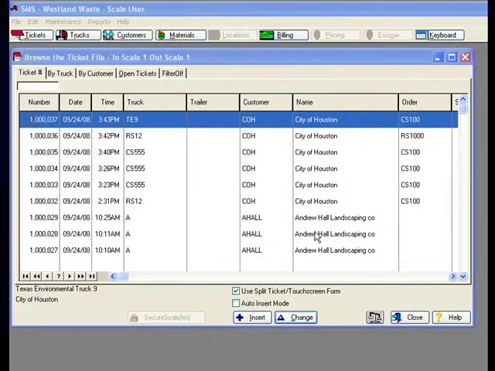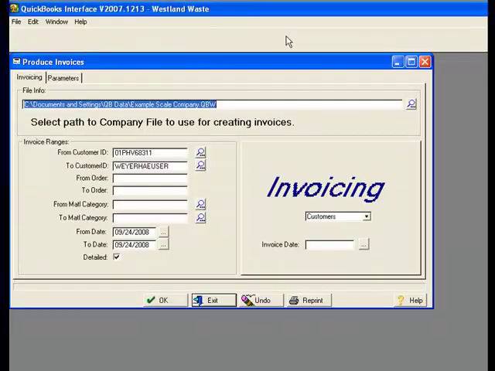To generate invoices from the tickets created in SMS Turbo, we simply click on the Billing button. When we do this, the appropriate interface to an accounting application is opened. In this case, we're using QuickBooks. This can be done as often as you would like, but is most commonly done daily, weekly, bi-monthly, or monthly, depending on your business practice.